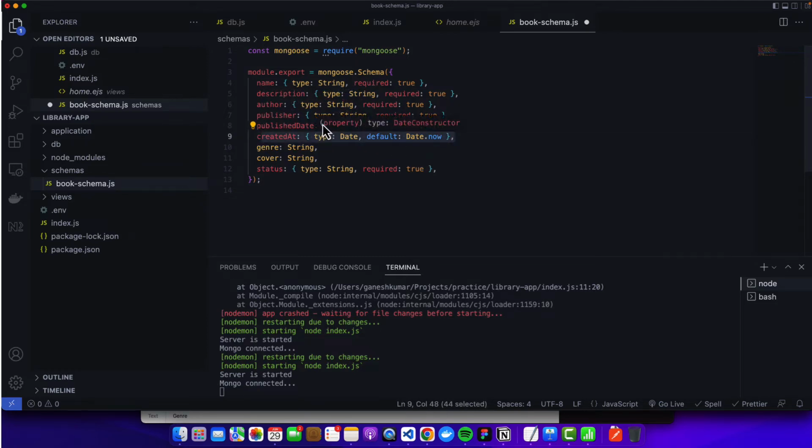So maybe you can design the schema like this. If you don't have any other parameters, you can say just string, and this will be the type of that particular field. Or if you have additional parameters, you create it like this. You create an object and set the type to string, and say whether it is required or not.